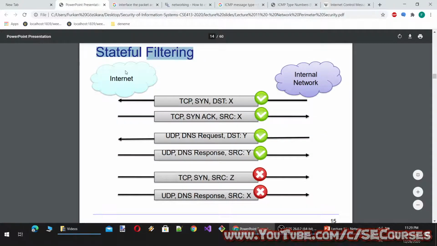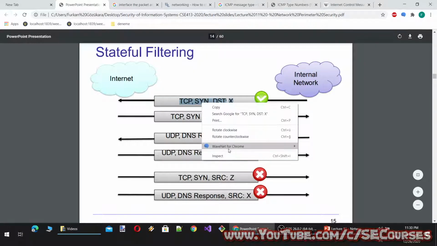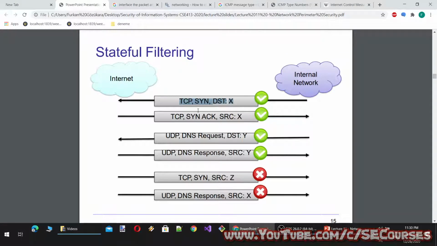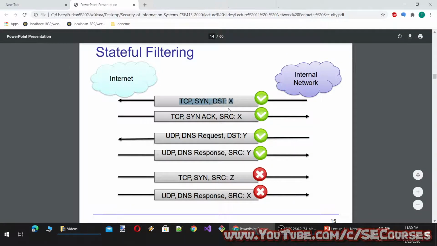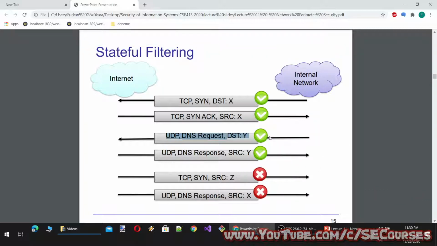Okay, stateful filtering, internet and internal network. You see TCP SYN, DST X. TCP SYN-ACK, SRC X. UDP, DNS request, DST Y.